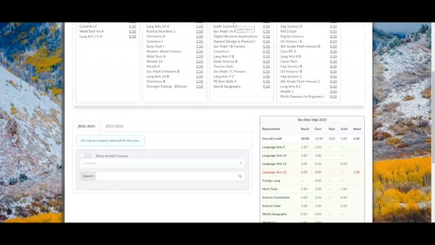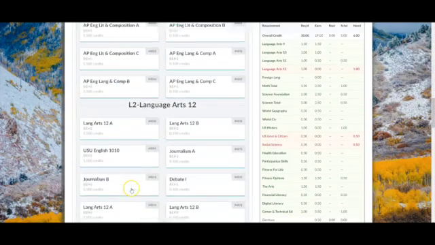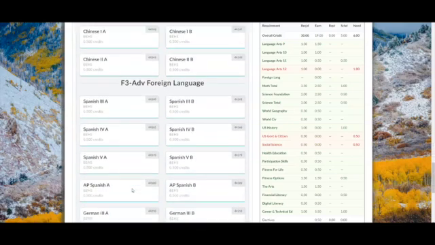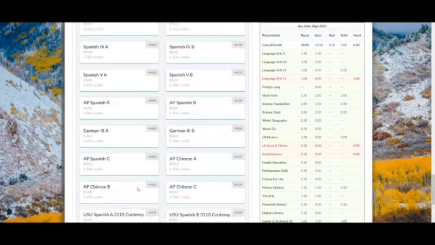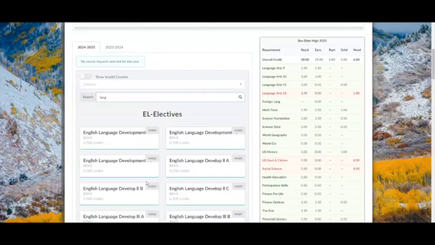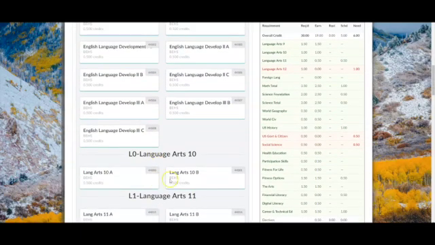So now we're going to start selecting classes, and it's very similar to how you do a class change. You can search, and the best way to search for me is just type in a few letters in the class title. And I typed in Lang, and it will pull up English language, English, 12th grade language arts, anything that counts as a language arts. Now remember, 9th, 10th, and 11th grade, there's no substitutions for language arts. 12th grade, you have a lot more options.